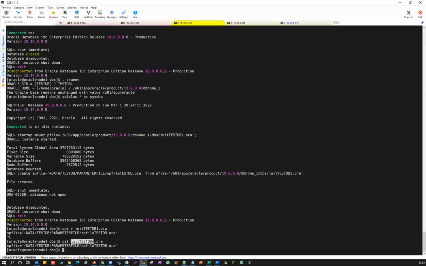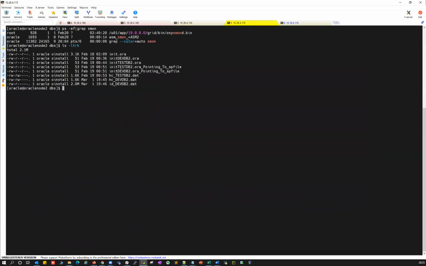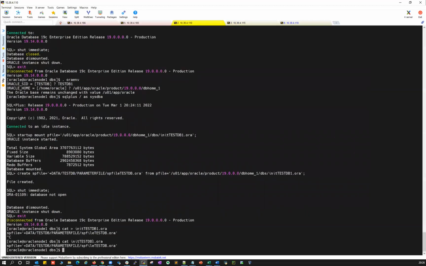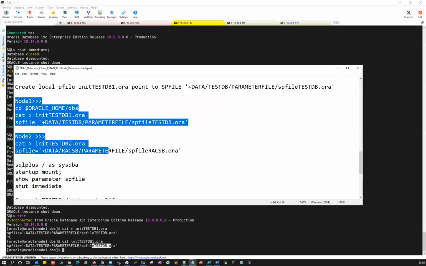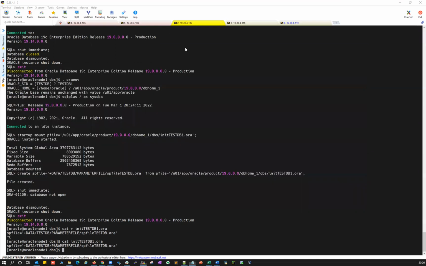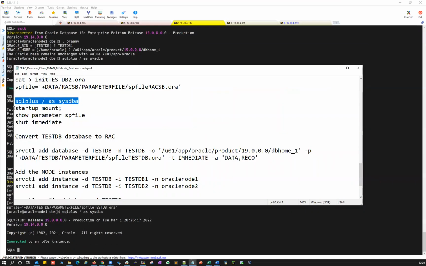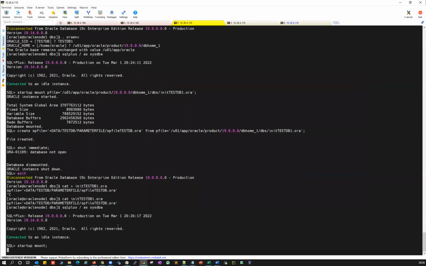Okay, you can see your inittestdb1.ora pointing to your spfile. Go to your node 2, do ls -ltr, and you have your inittestdb2.ora. Again, that is also pointing to your spfile. So both look good here. If not, you can create both individual inittestdb1.ora and inittestdb2.ora, node 1 and node 2, using this command here. Now you can start your database using that spfile. Just do startup mount, which should start with the spfile which is inside your data disk group.